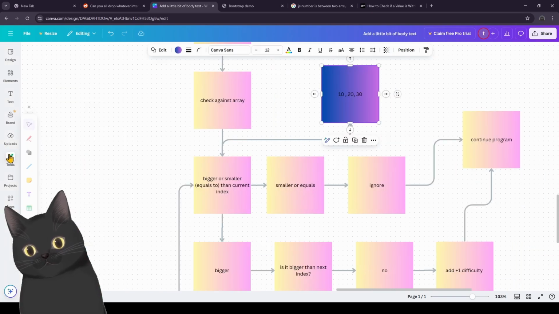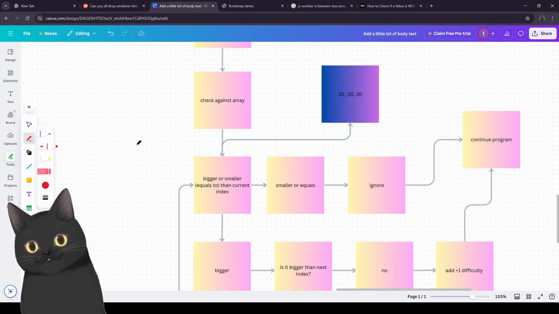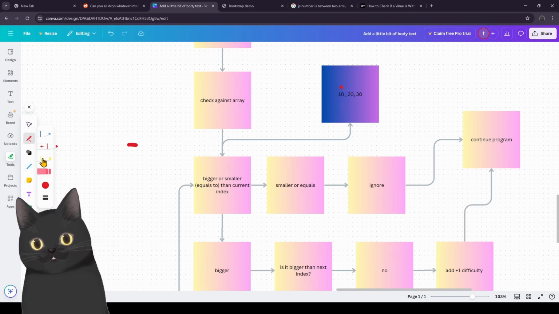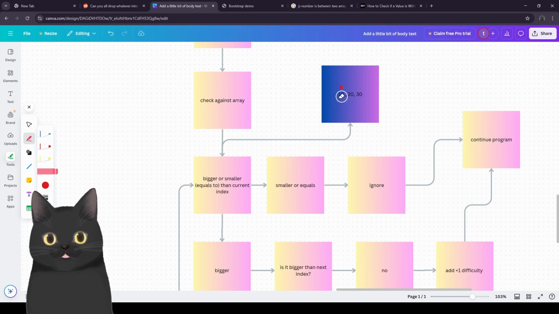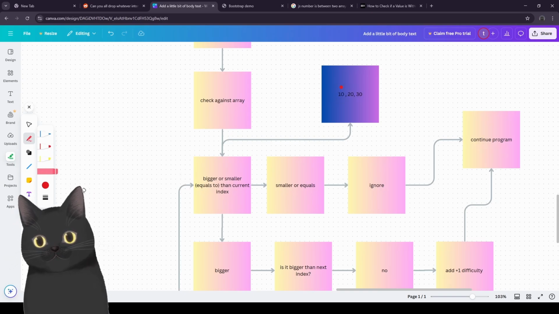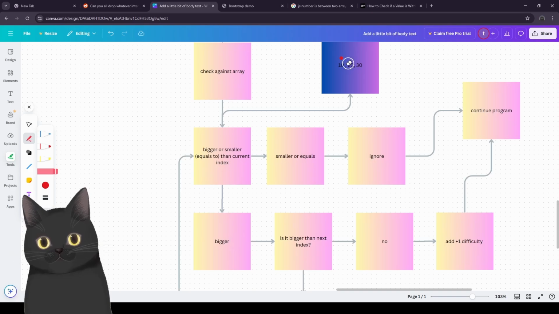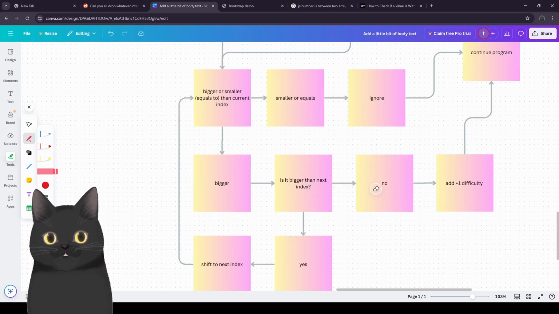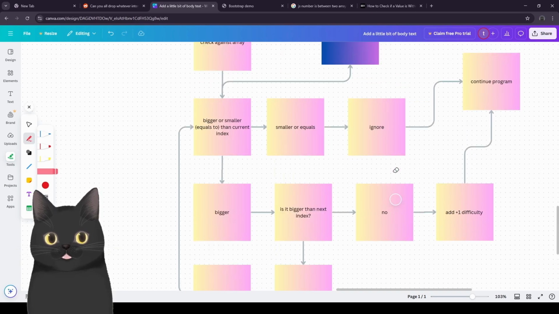So currently we are at index 0 here on the 10. Let me just get the pen. So it's now here at the number 10. It's definitely larger than 10. So is it bigger than the next one? No. Then we'll just add the difficulty and we continue the program.